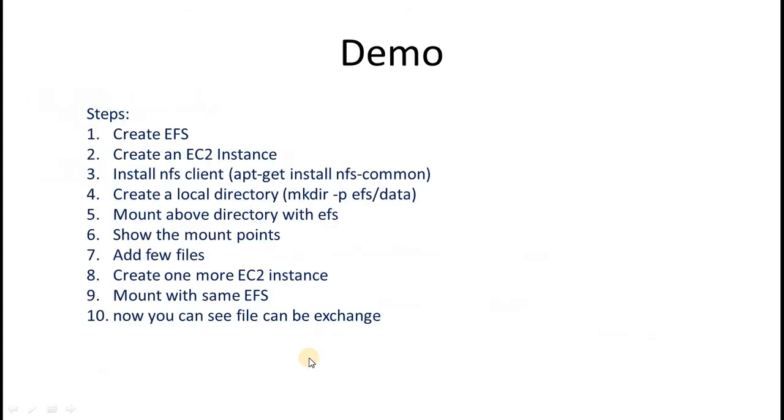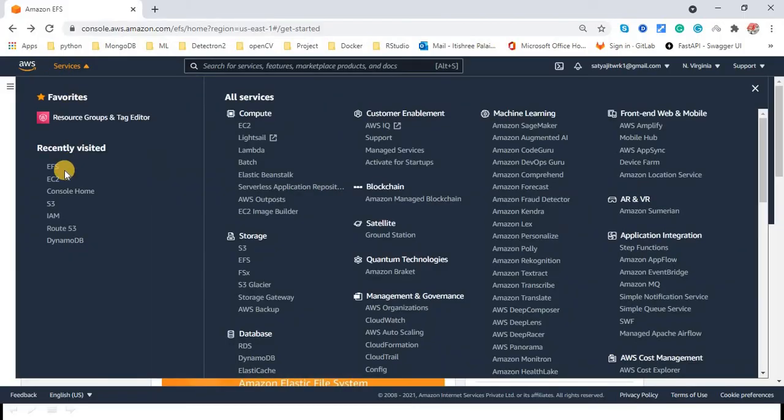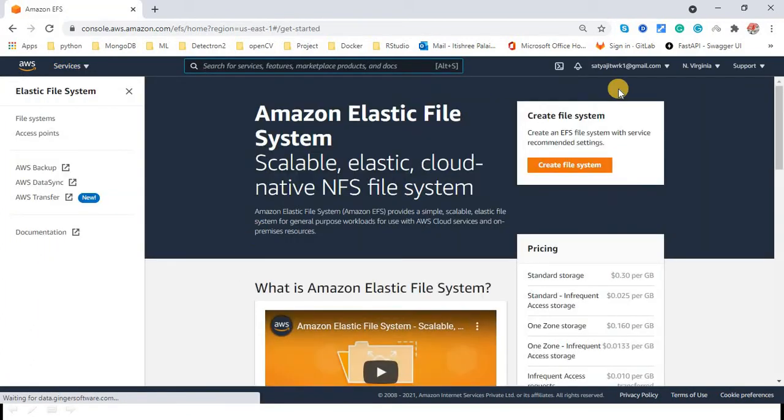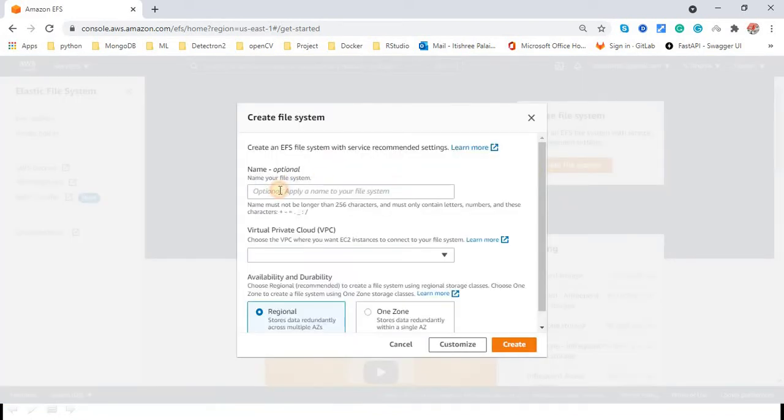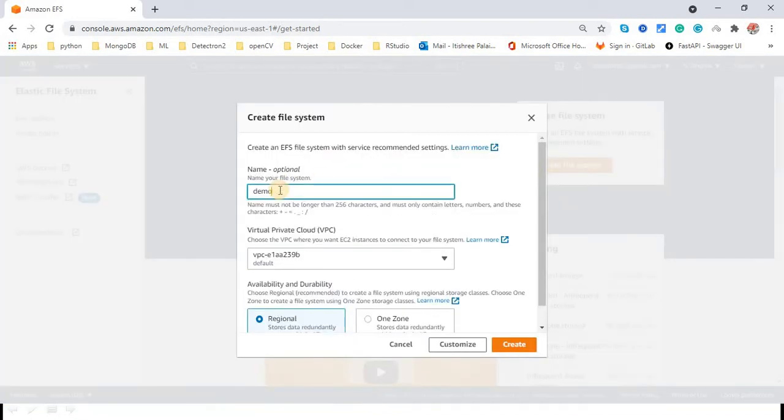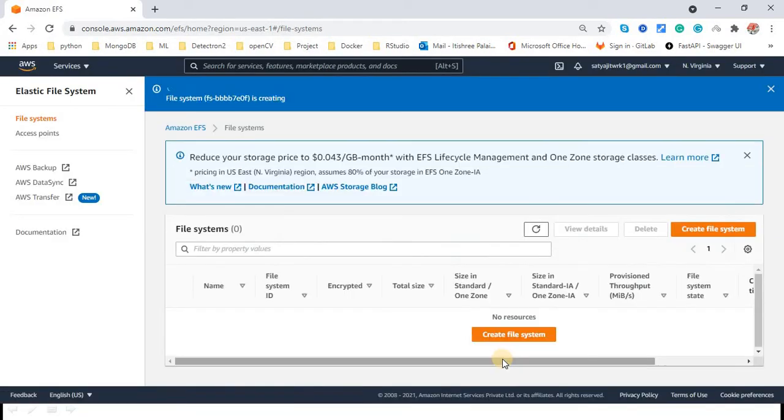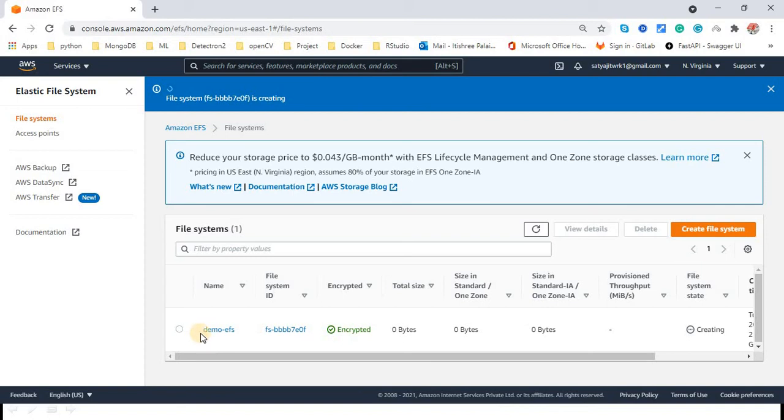And now let's see how an EC2 instance can communicate with EFS. So let's start. Let's go inside the storage section. You can find EFS. Now create a file system. Name it demo EFS. Create. And now you can see that an EFS file system has been created successfully.